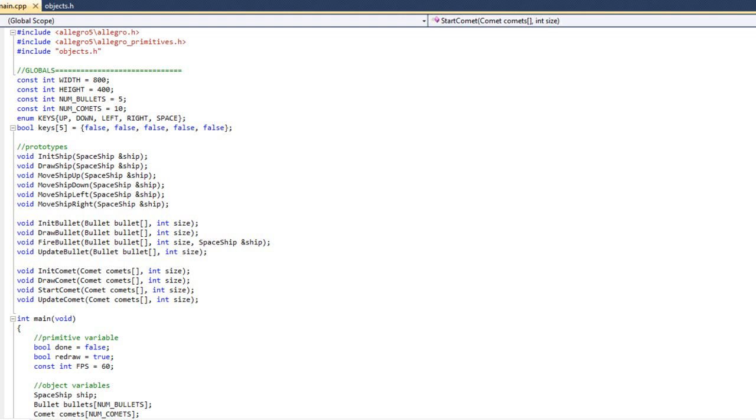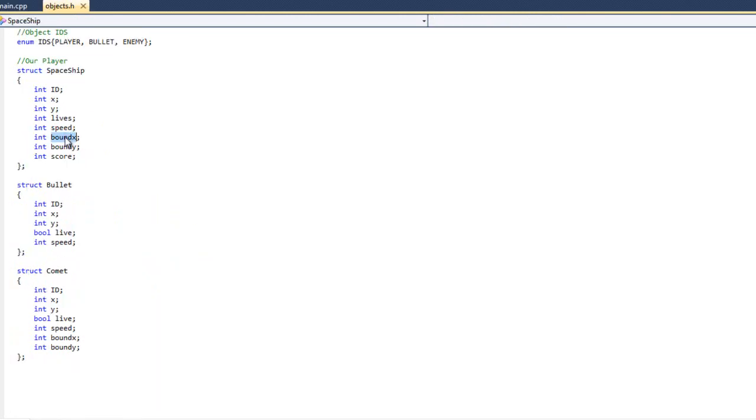We added into our objects previously the bound X and the bound Y, and you can see that here in our objects.h. You see our bound X and our bound Y, and effectively that is the bounding box for our objects. I don't want to get too much into the theory of collision detection in this video, but what that means is when we collide with an object, we're not going to collide with the actual graphical representation of that object. We're going to collide with the bounding box of that object, or the hit box.